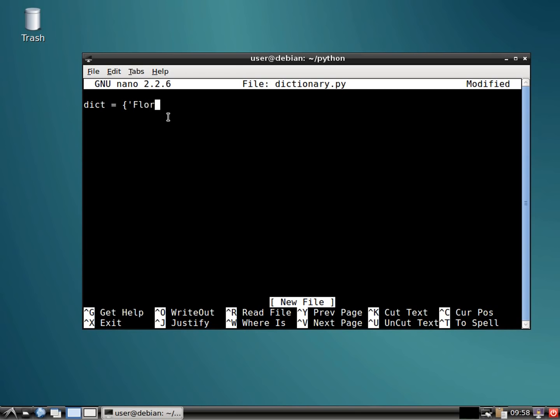Let's say Florida, and colon, the abbreviation is FL. Florida would be our index or our key here, and the abbreviation would be FL. I'm going to use this dictionary to define different abbreviations. We'll go for another one, New York, colon, NY, and put a comma after it. Remember, this is going to be our key, this is going to be our output, and we'll just keep going for a few of them.